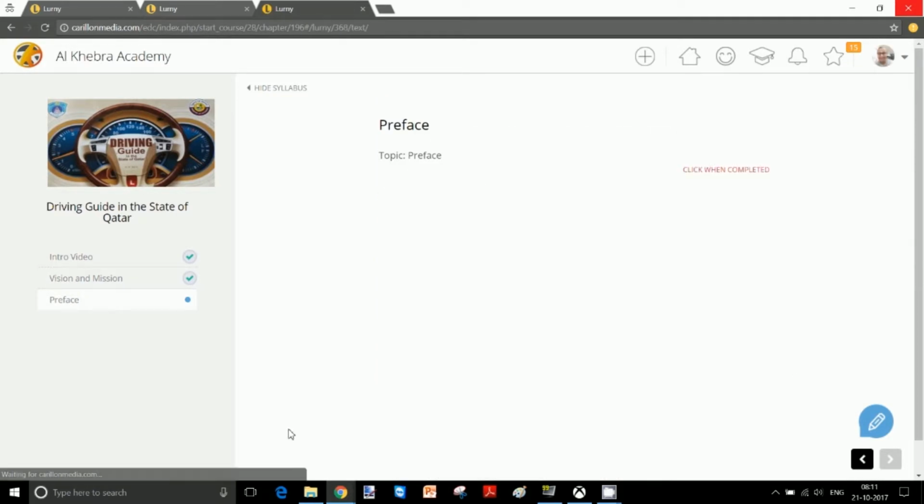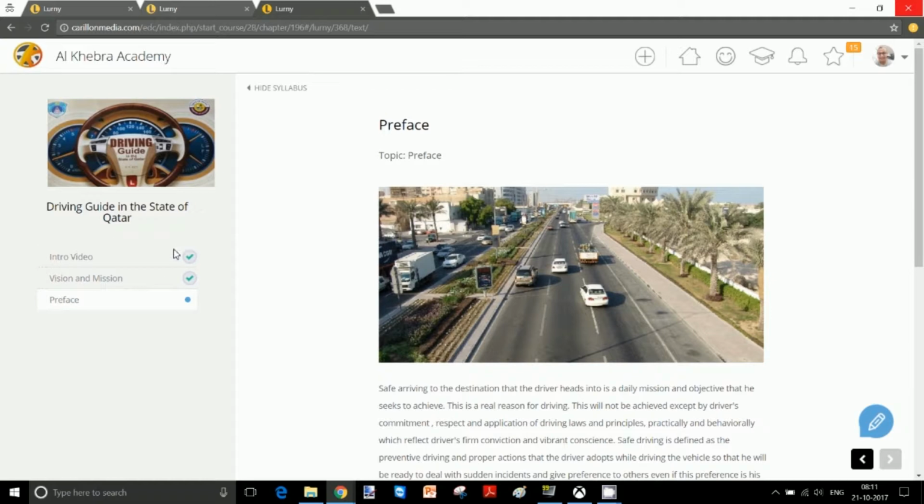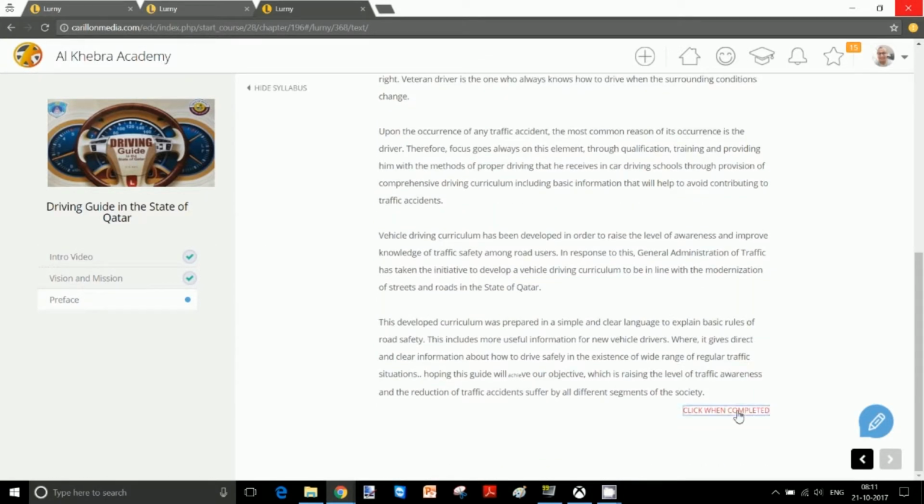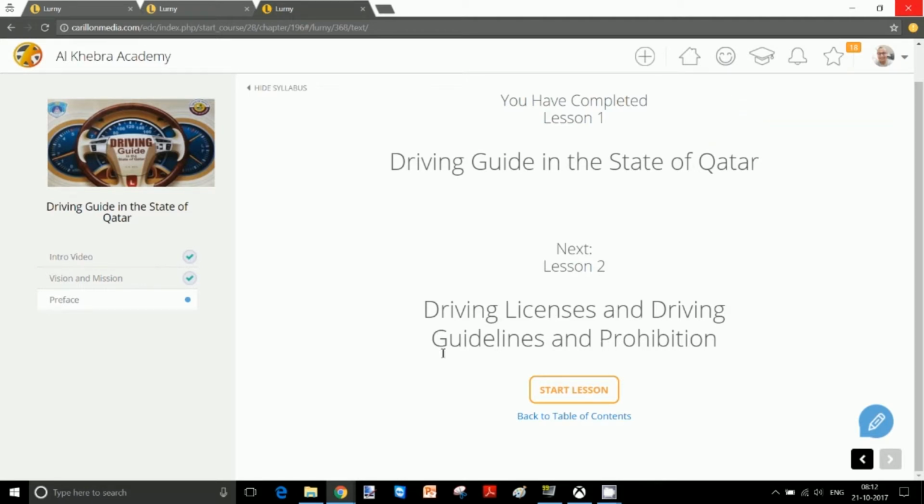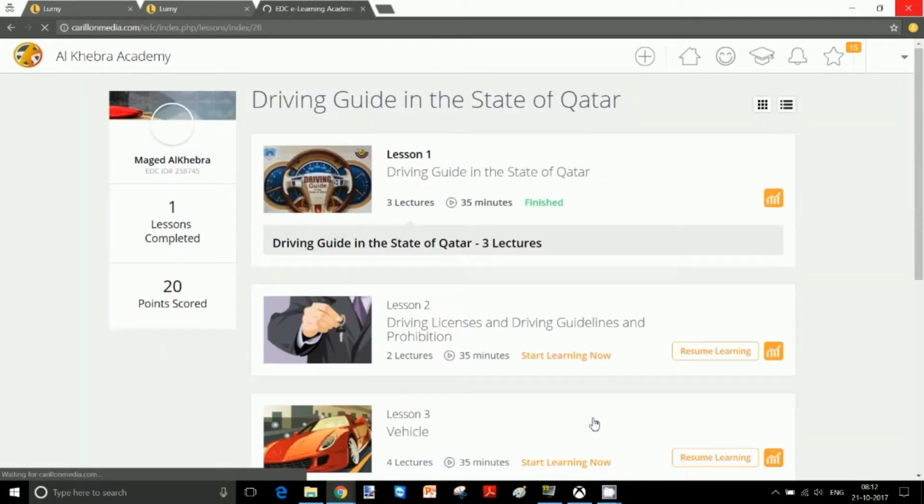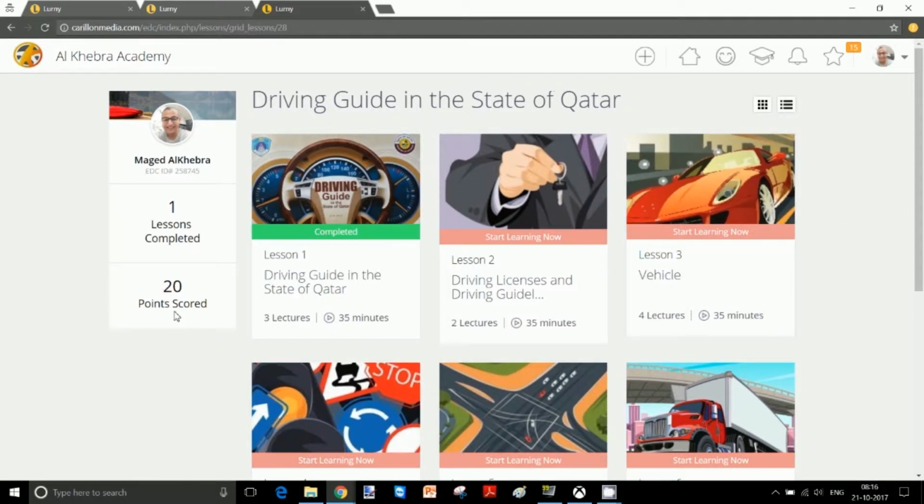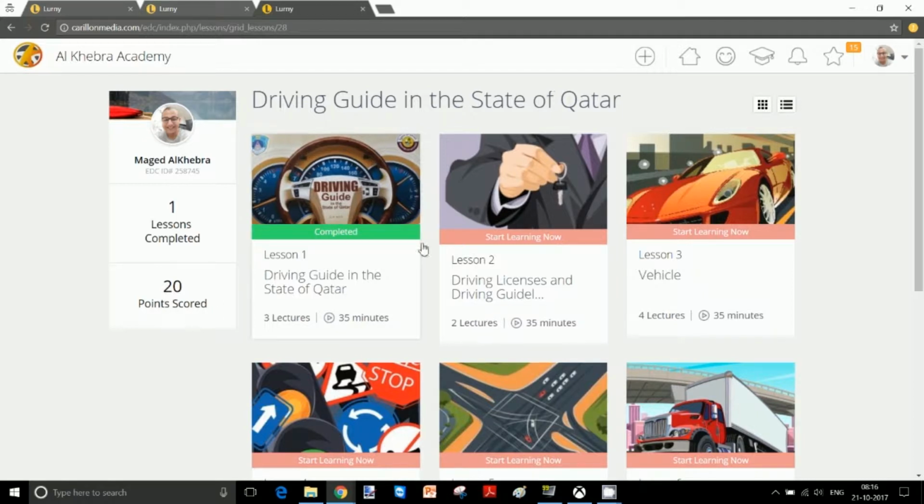Note that the topics he completes, he gets a tick mark. Upon completion of all topics in a lesson, the lesson is shown as completed. The student can choose to go to the next lesson or go back to the table of contents. Now this is the table of contents descriptive view. Note that the student has finished the lesson. He has now completed one lesson and has also scored points while doing it. Now let's check out another lesson to get a better idea of the experience.